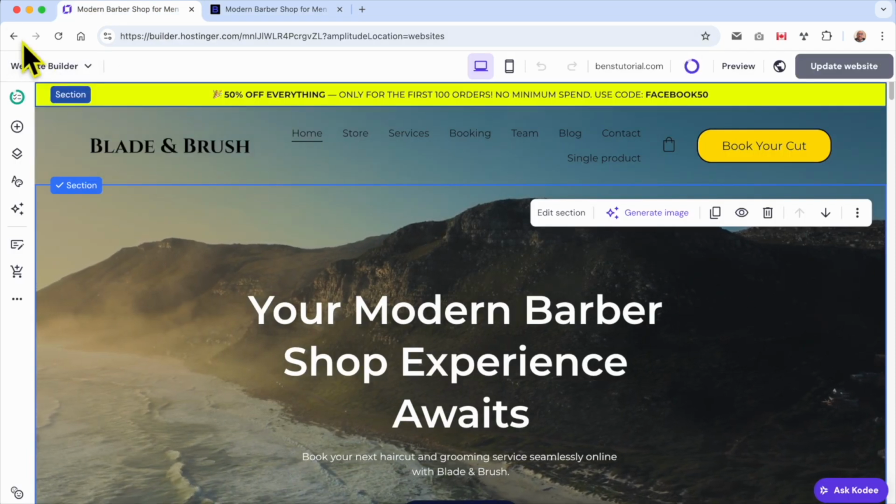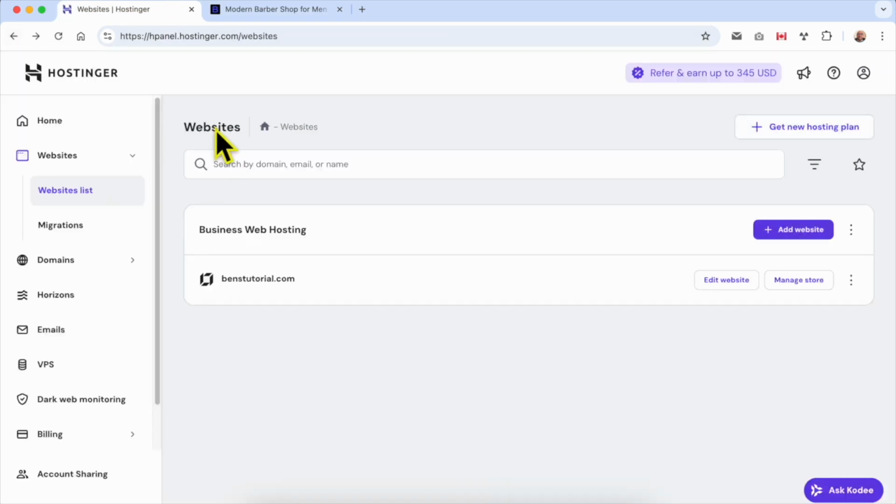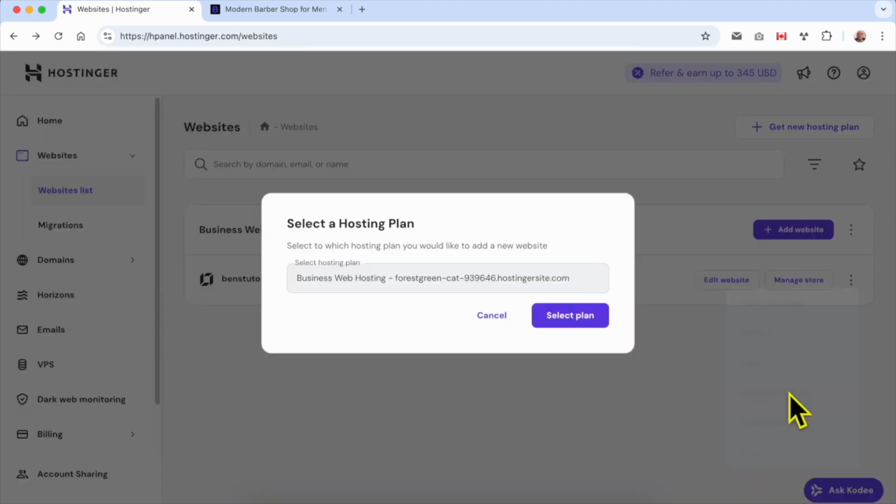This is website builder. Now I will return to the website page, and before switching back from Hostinger website builder to an HTML page, it is better to duplicate your website, to just keep a copy of your old website just in case. Here you select to which hosting plan you would like to duplicate this new website on. In my case, I only have this single hosting plan, which is business web hosting. Click on select plan.